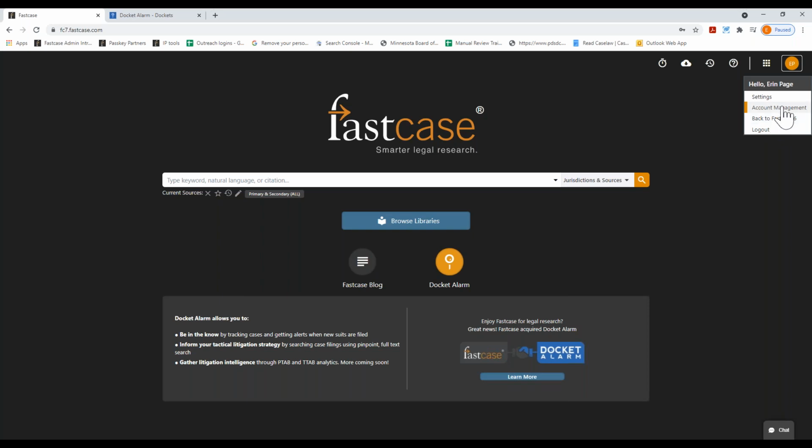The next icon is your account management, and from here you can modify and adjust your login information. You can change your email address, any of that type of information. The last menu item here is your settings, and we'll come back to this in a moment to show you a couple of neat tricks you can do with that.